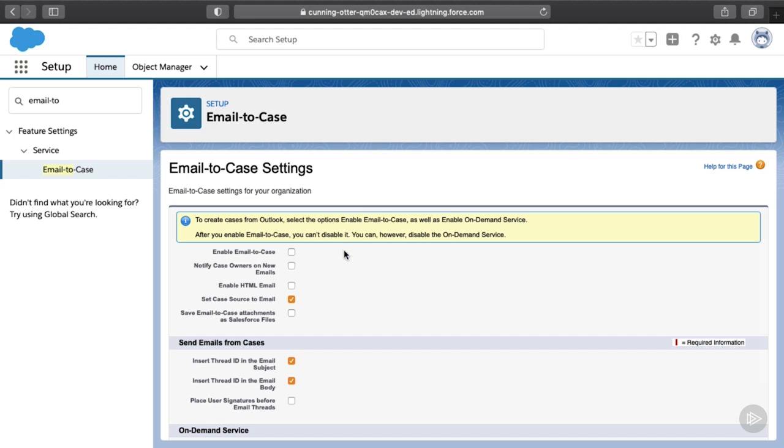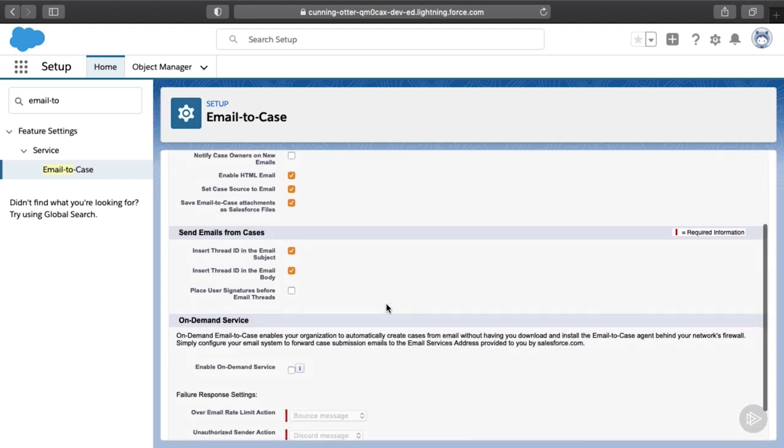And let's make sure that enable email to case is activated. We will also make sure that enable HTML email is activated. Set case source to email is quite important. That way we can track the case origin to the email. We can save the attachments as Salesforce files. Let's do that.